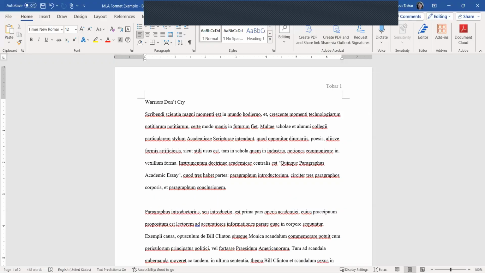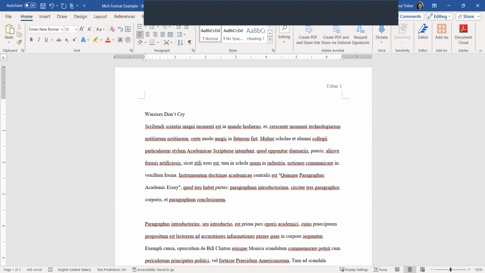Okay, so step number 5 is add a heading. I want to place my cursor at the top here, and align. So I press enter so I have a new line, and it's already aligned to the left side of the page. And I want to type in this information.